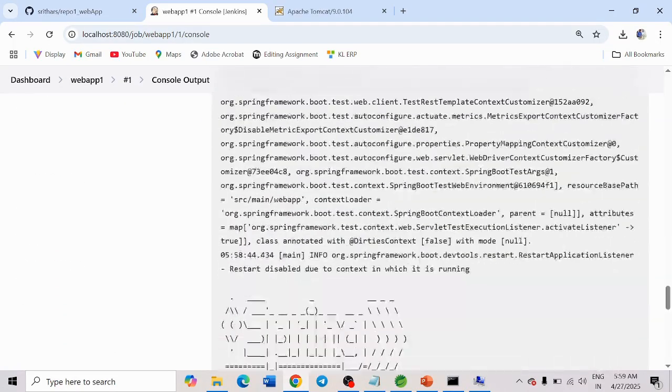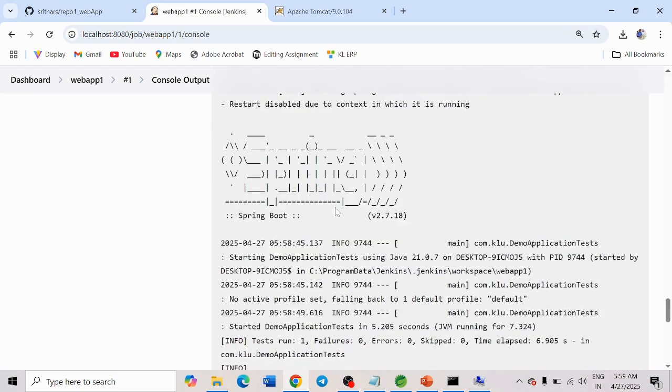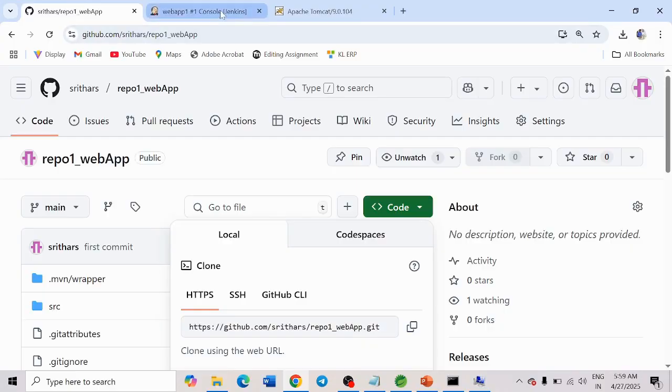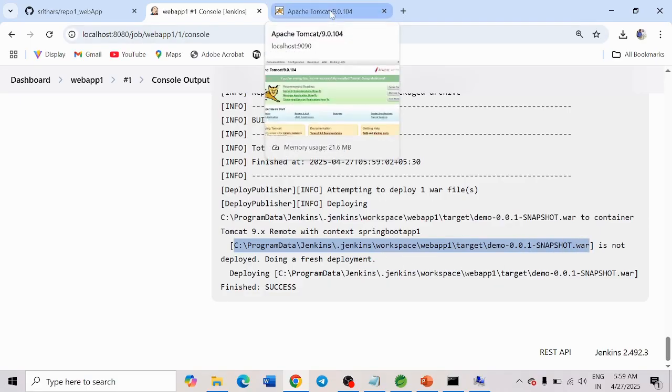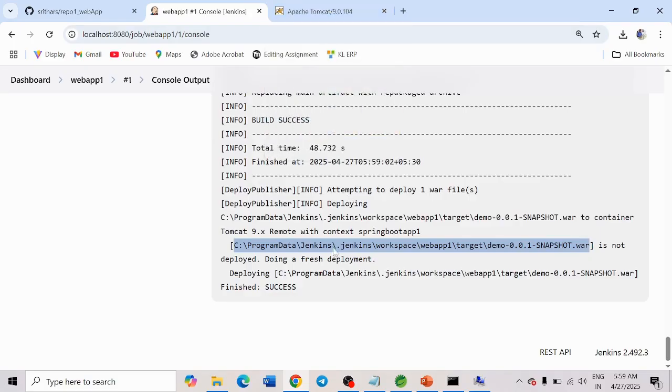So now what happens is our Jenkins takes the source code from the repository, then it will build one war file, it will compile the application. After compilation, it generates a war file. That war file is pushed into the Apache Tomcat server for the deployment. So now you can see that the final status is success. Now we can try to check the deployment.